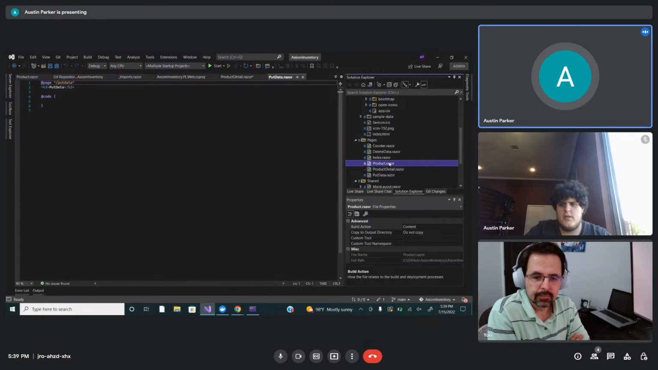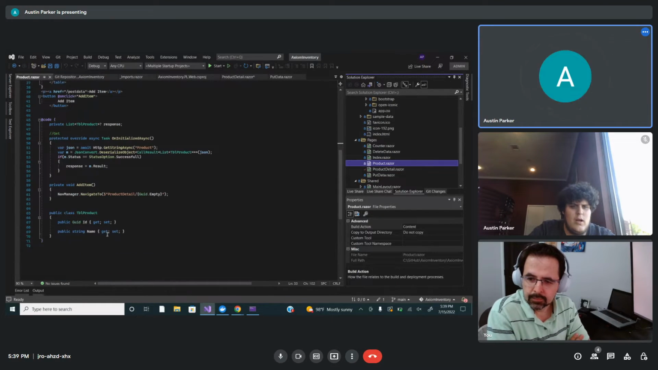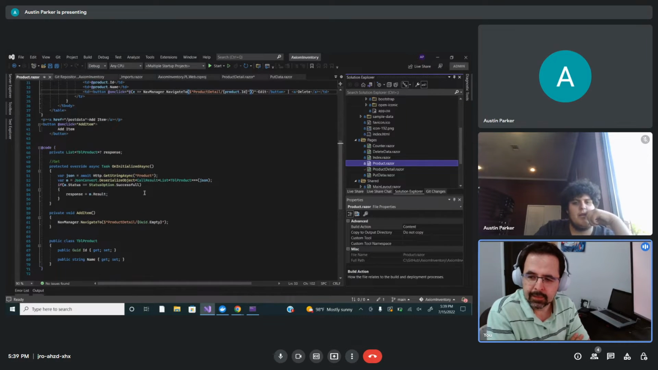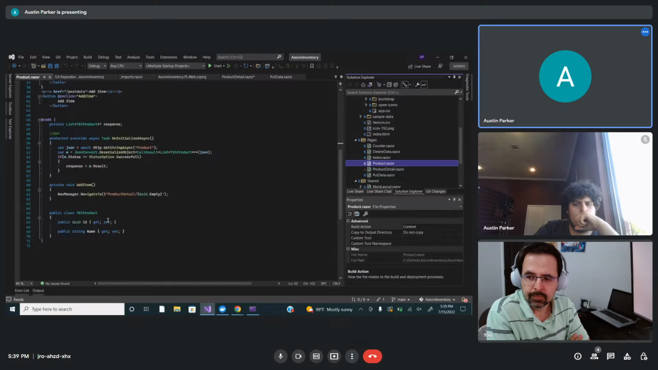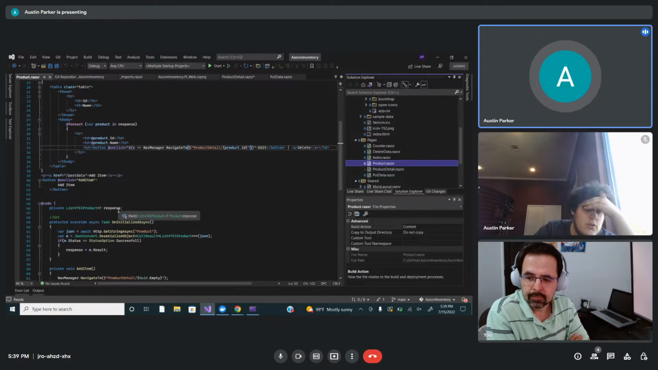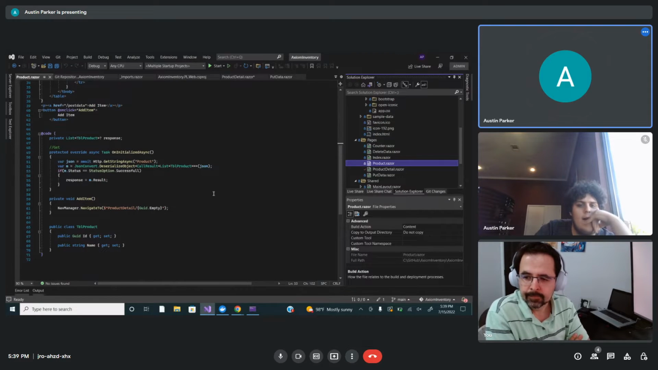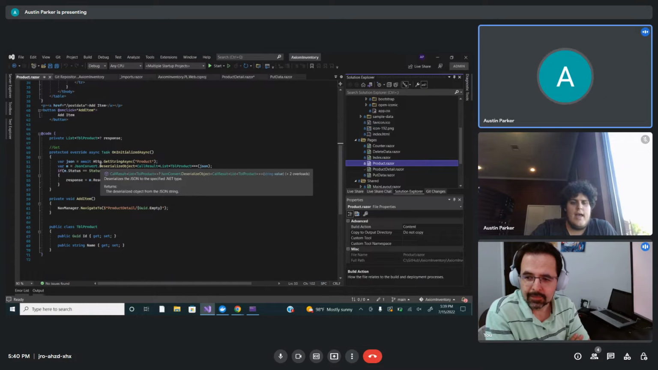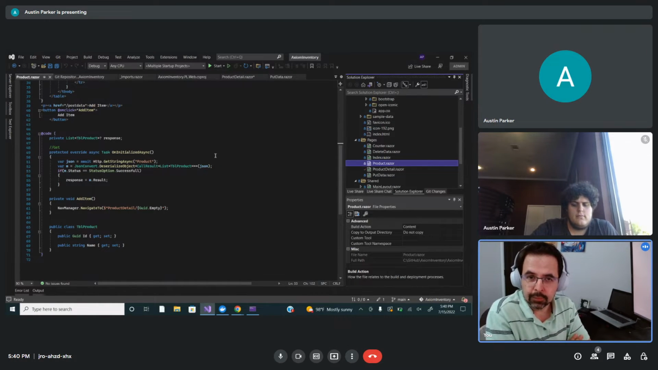How are you loading that list? It's been so long since I've looked at the code. I can't remember what I did, but I imagine I have this TBL product class that has ID and name, and it gets the JSON from the API and assigns values to the name and ID. So you're getting this data from the API, right?